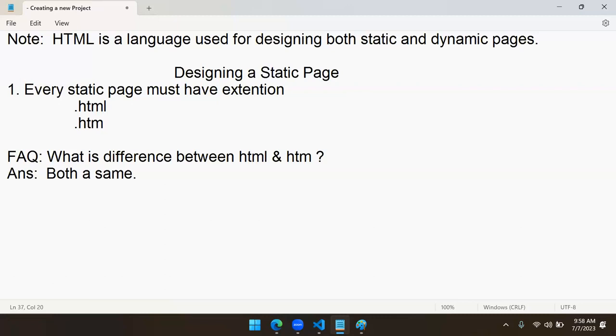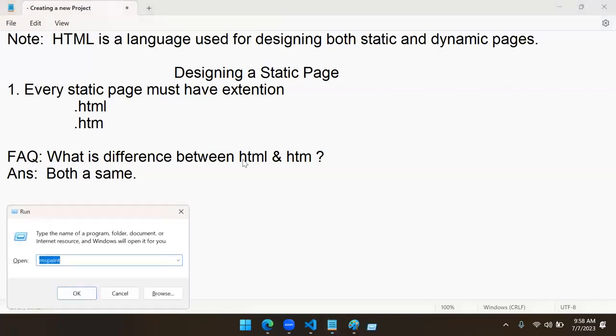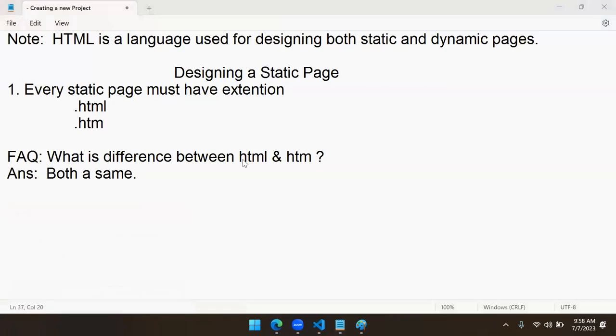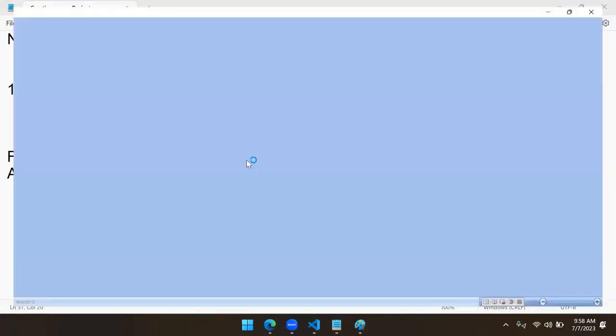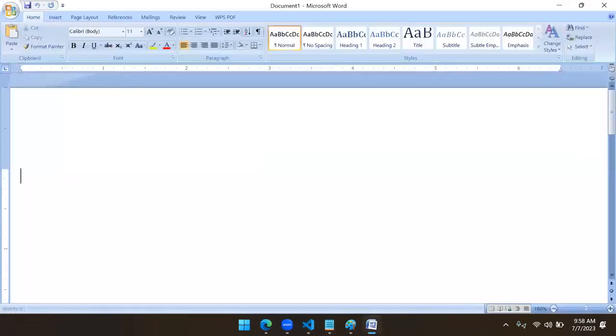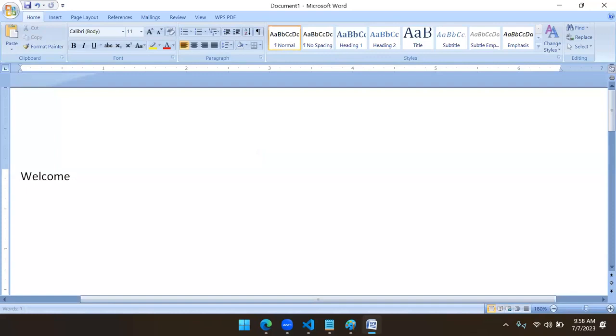MS Word is also used for designing web pages. We can design a web page using Excel and PowerPoint also. For example, I will show you here. This is MS Word software. In this MS Word software, I am writing something. Welcome to web.